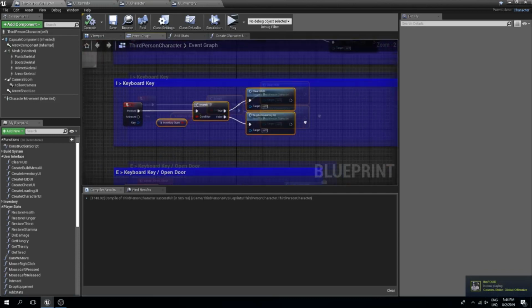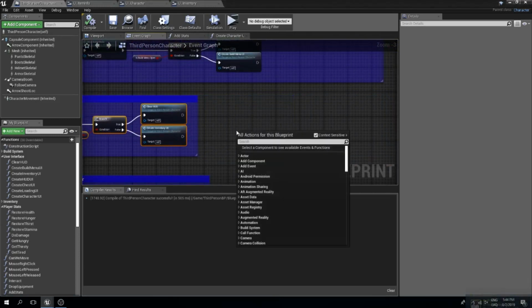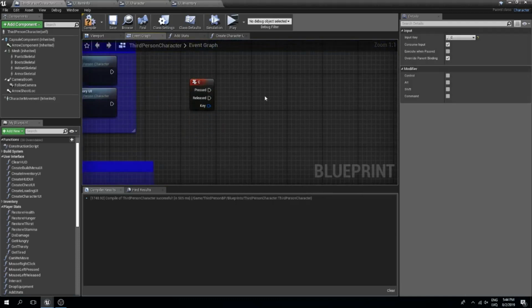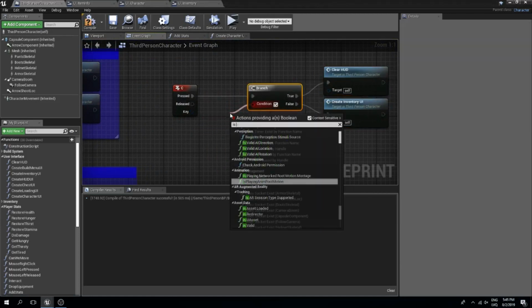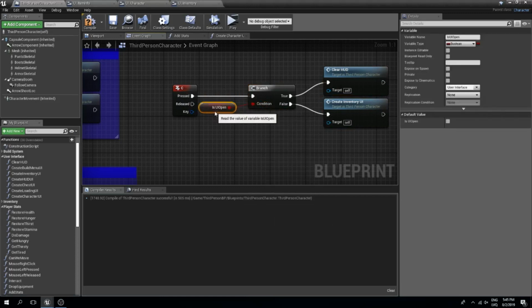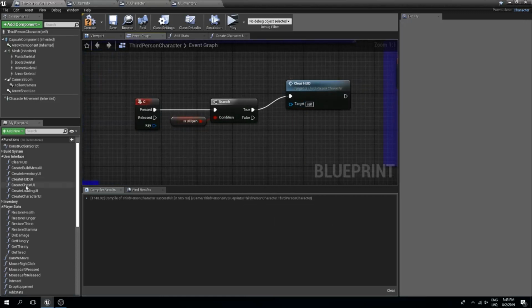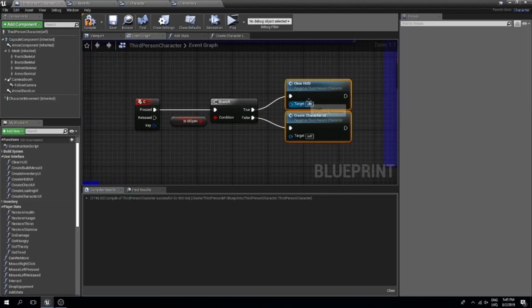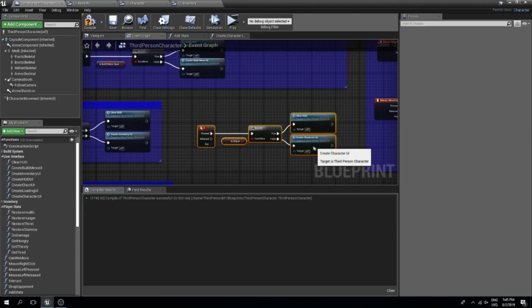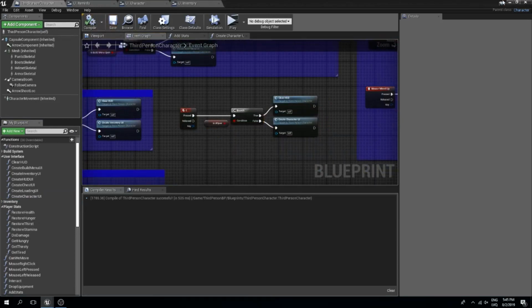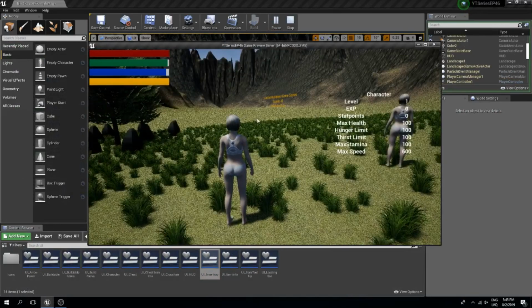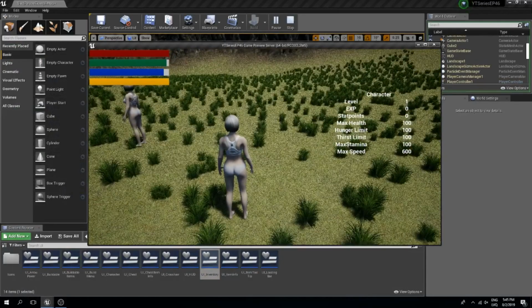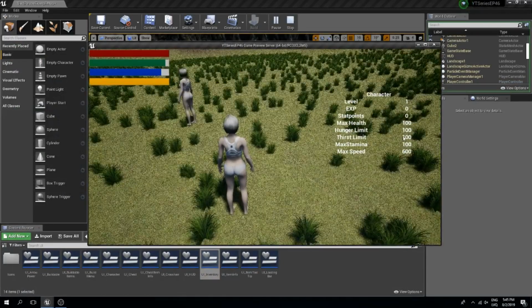We can simply copy these nodes, and we can do the event C keyboard, and we can paste this now in, and we can check is UI open. And if UI is open, then we are destroying it. If it's not, then we can create this one. And now if we press play, and let's press C, you can see that our stats are appearing, and we can see all the data that we have.